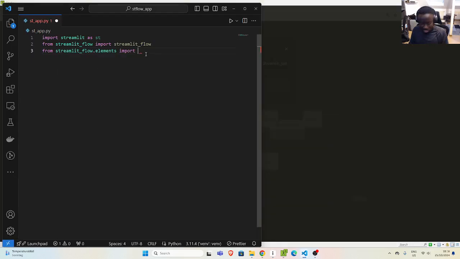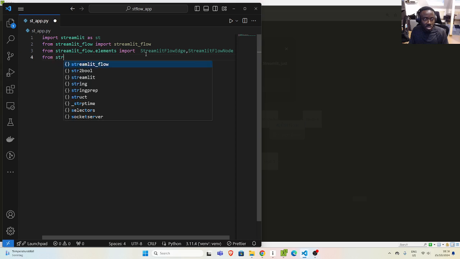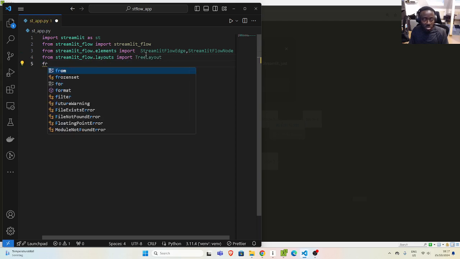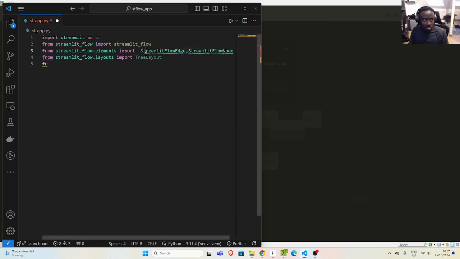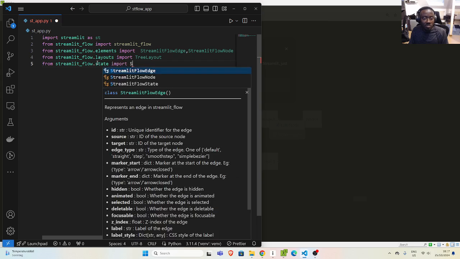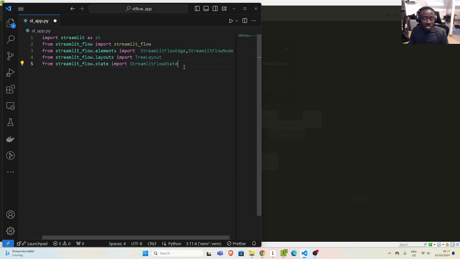To do that, I'll go back here and import my StreamlitFlowEdge and StreamlitFlowNode. Then from streamlitflow.layout, I want to import my TreeLayout, and then from streamlitflow.state, I want to import my StreamlitFlowState, right? So these are the main things: you need the edge, the node, and the state. So let's build our simple app.